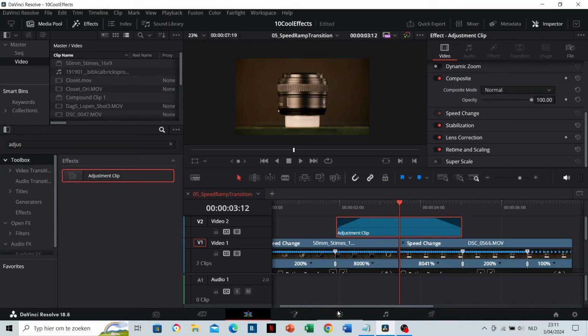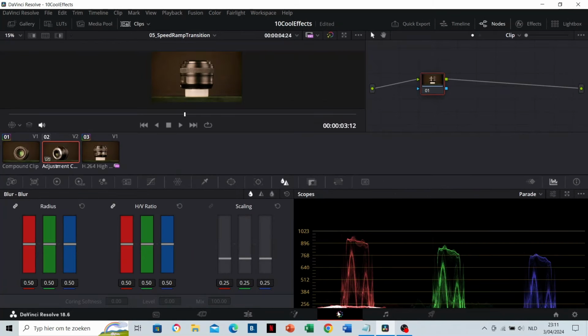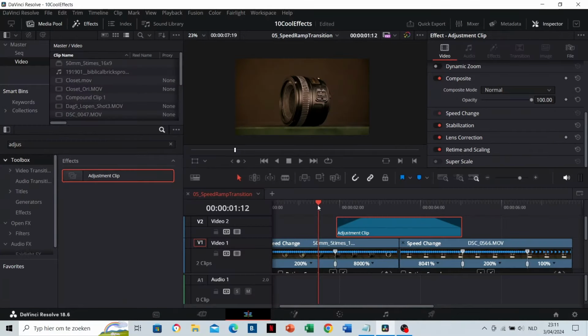Go to the color grading. It's important that the adjustment clip is selected here, so select that if that isn't the case. Now bring this radius upwards. This creates some unsharpness. Go back to the Edit tab. This is a transition together with unsharpness when the objects rotate fast.